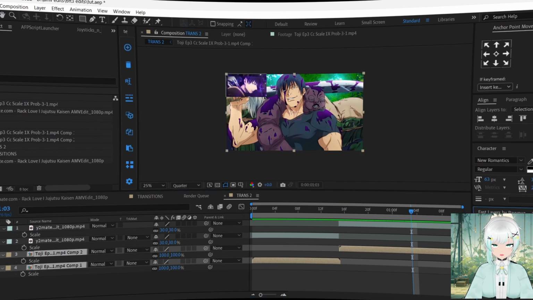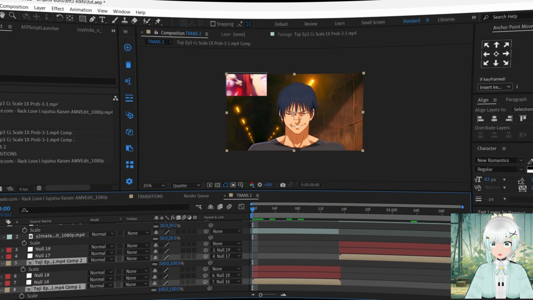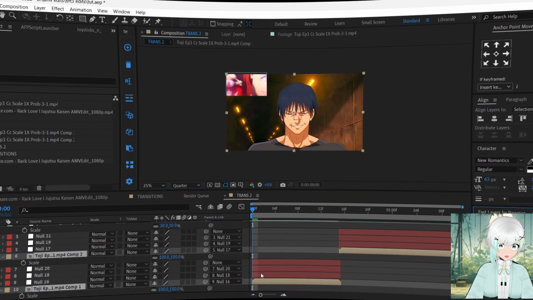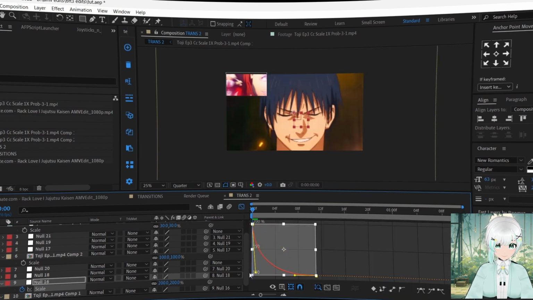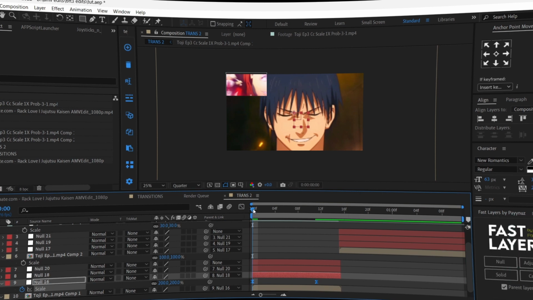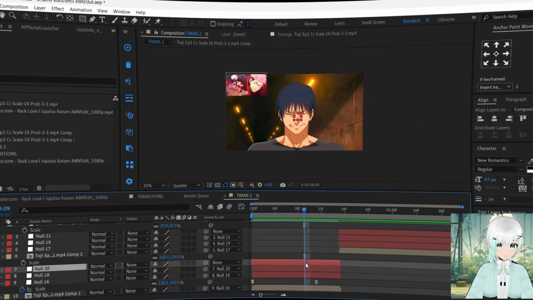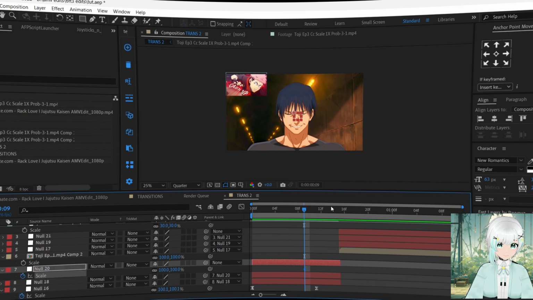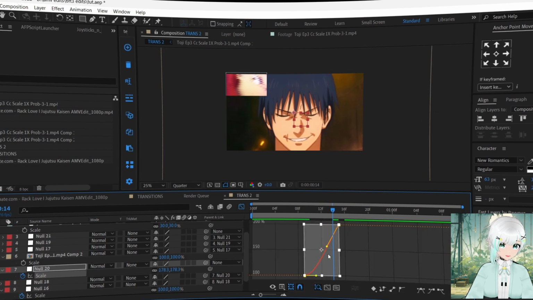putting the null objects. Make sure all the null objects are parented, and let's start with editing the scale. We're going to do a 200 to 0 and edit that graph just like what I'm doing right now. We're going to do another zoom transition there from 100 all the way back to 200. We have like this pump that we've created.